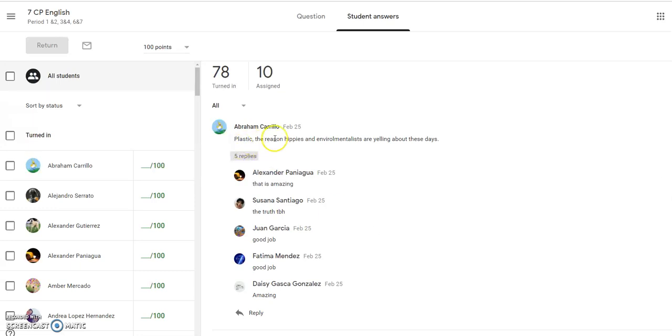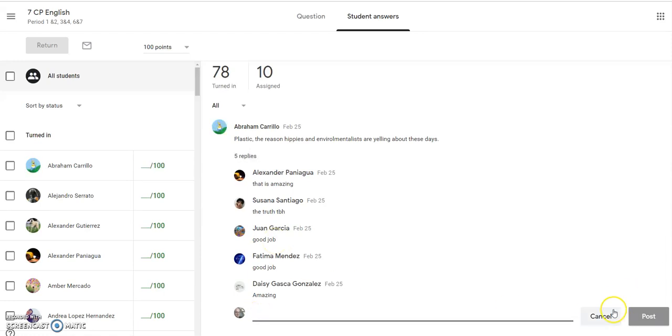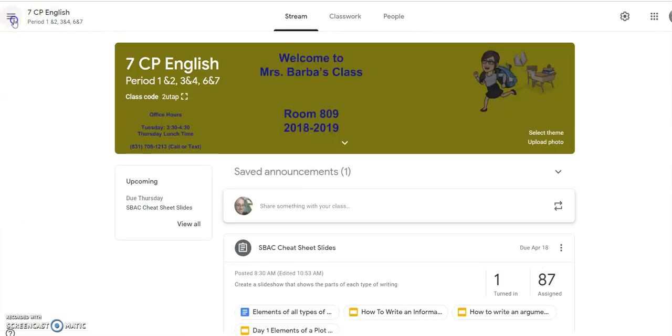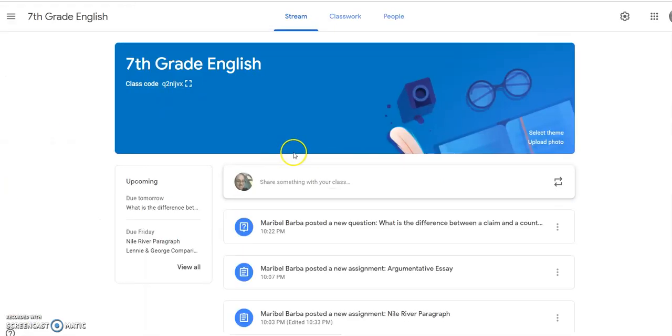The plastic, the reason hippies environmentalists are yelling about these days. So these are the people that responded, these are the comments that they made, and now I can also make a comment if I'd like and just let him know that maybe it doesn't make sense completely if he can specify more. So anyway, the way that you create that question, we're going to go ahead and practice doing that.